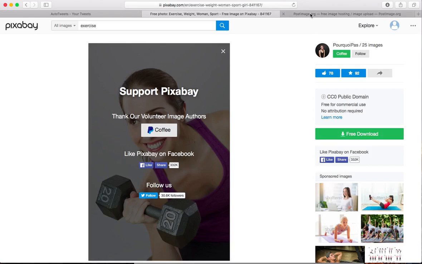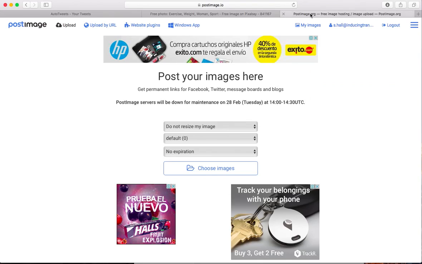And this brings us to our second resource, which is postimage.org. I'm logged into my Postimage account, so when you come over to this page by clicking on the link beneath this video, the first thing you're going to need to do is up in the top right corner here, you'll see a button that you can click on to sign up and create a new account. So do that and then log in and you'll find yourself at a page that looks like this one.